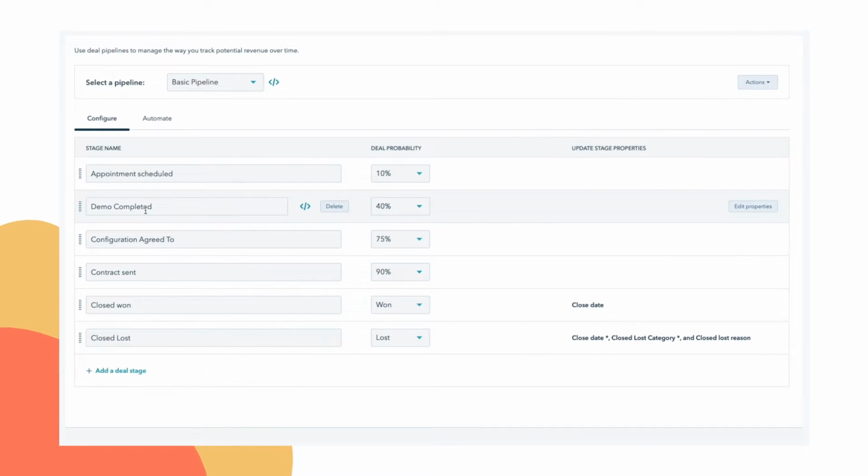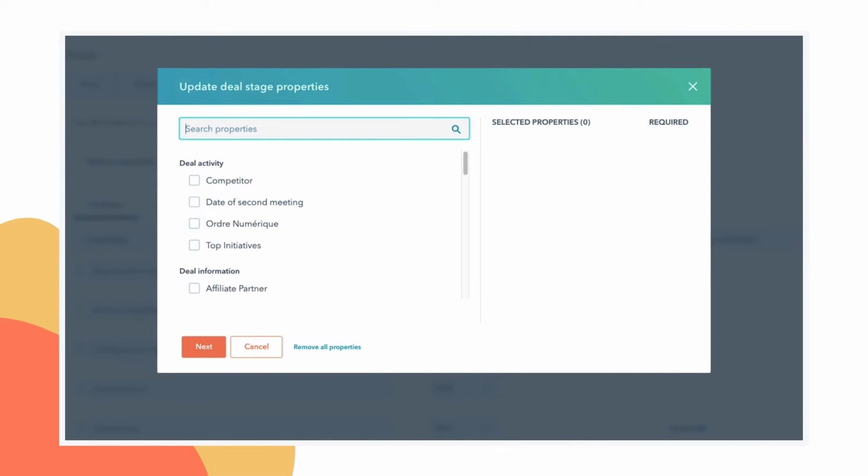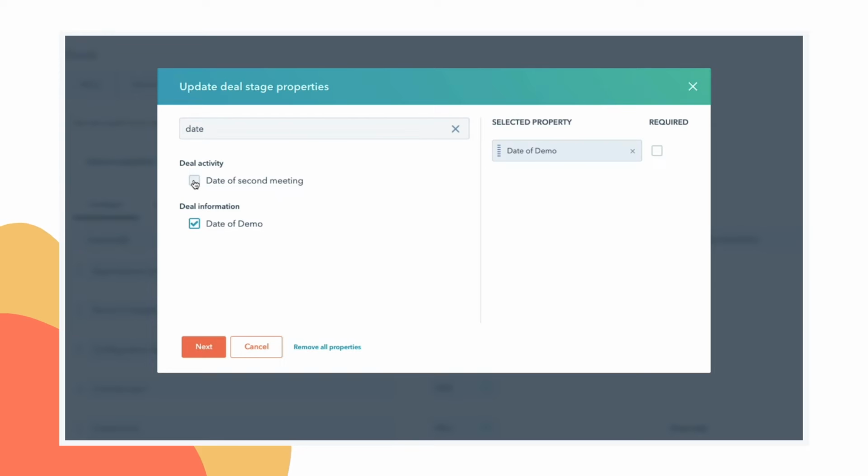So let's say you have this demo completed stage, and when a sales rep drags a deal into the stage, there are a few particular properties you want them to fill in. Maybe you want to know the date of the demo. Maybe you want to know that they scheduled a second meeting and you want to know the date of that too. Maybe you also have a property for top initiatives and you want to capture that information too.